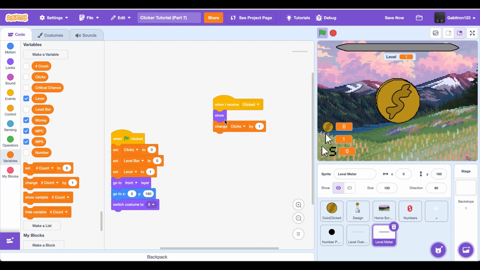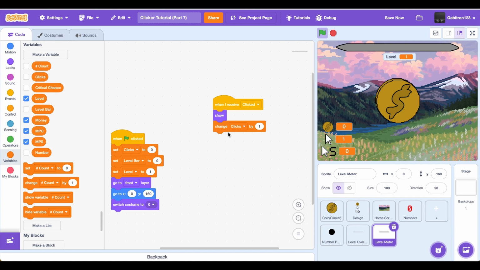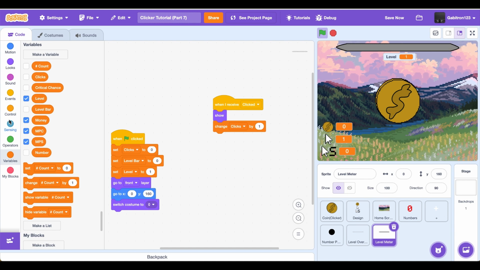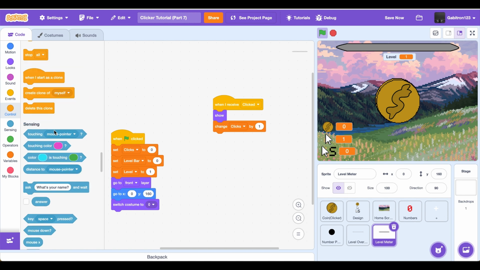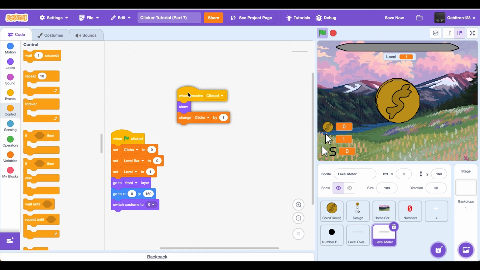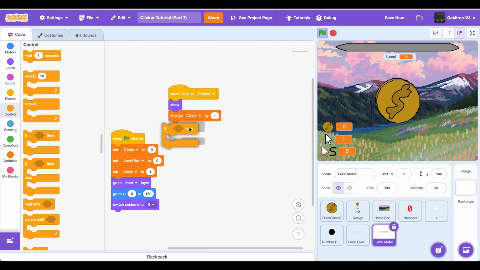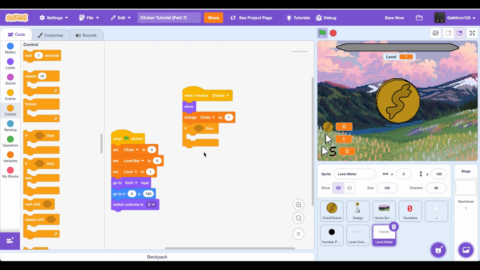And then we are going to go over to the variables and bring out a change clicks by 1. What this does basically is it sets up the click variable, so when we click this, the clicks go up by 1. Now what we're going to do is drag out an if-then statement, and this is where it's going to get a little bit complicated, so pay attention. So we're going to grab an if-then, not an if-then else. We're going to grab an if-then, okay?